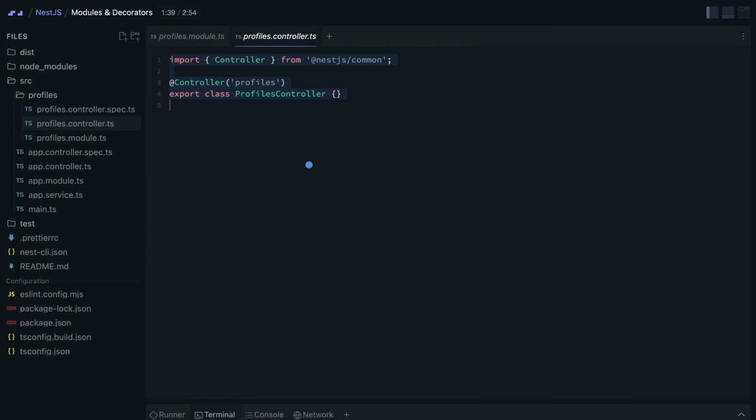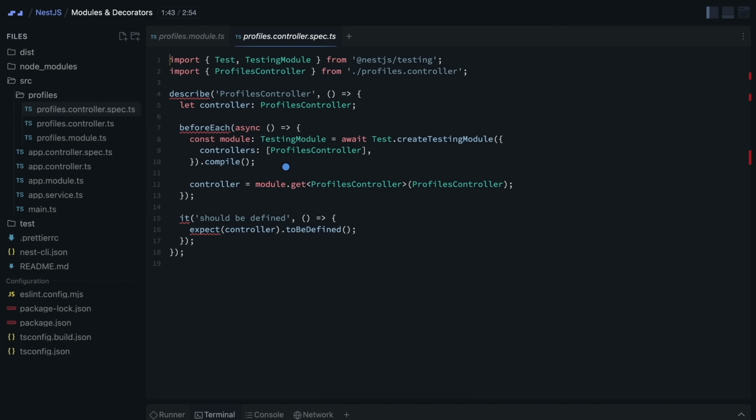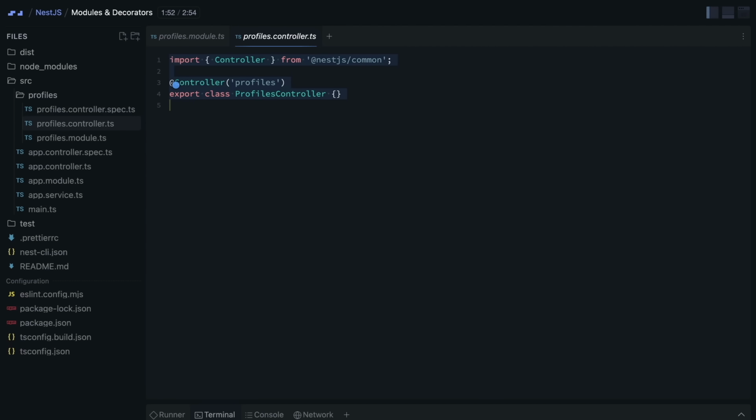One thing you'll notice is that it also auto-generated a spec file where we're going to put our test for our controller in. Now, we're not going to be writing tests in this course, but I just wanted to make you aware that this is also generated. But there's an interesting little symbol here. This is called a decorator. They're basically higher order functions.